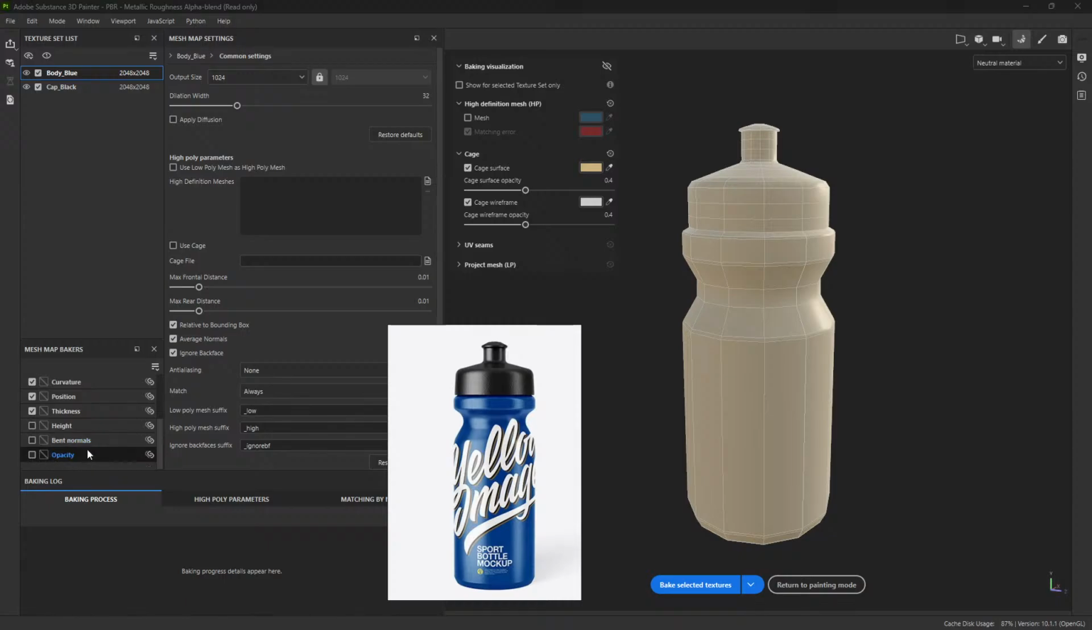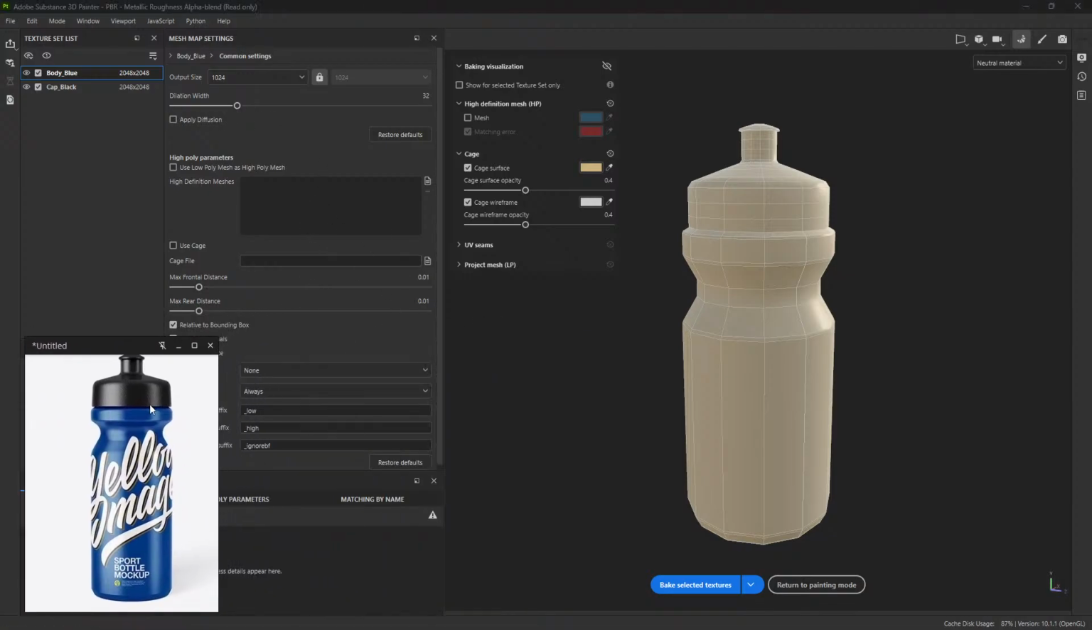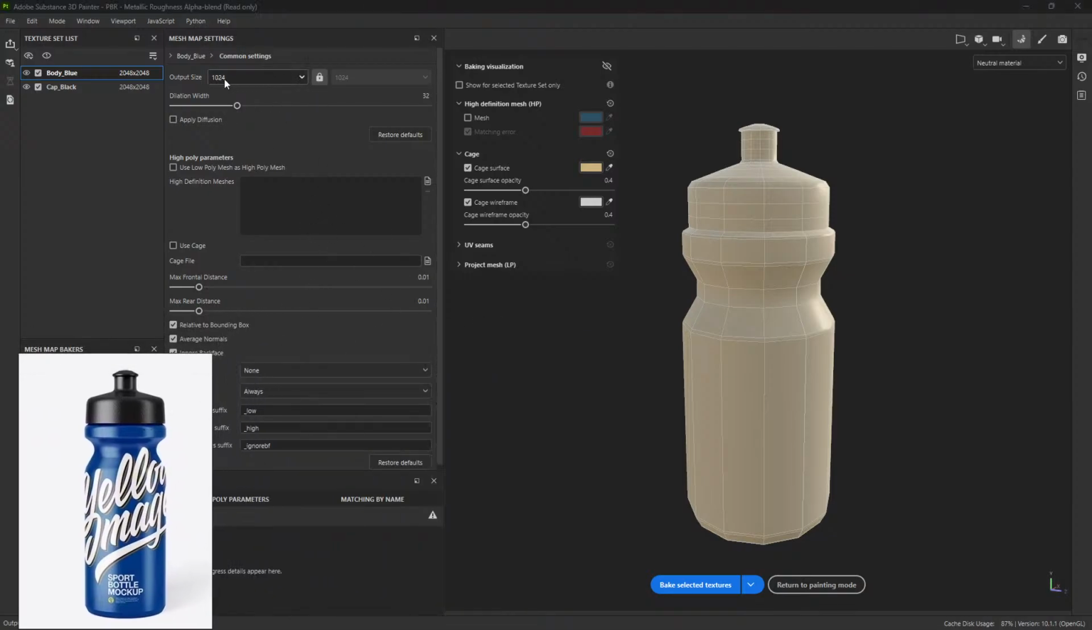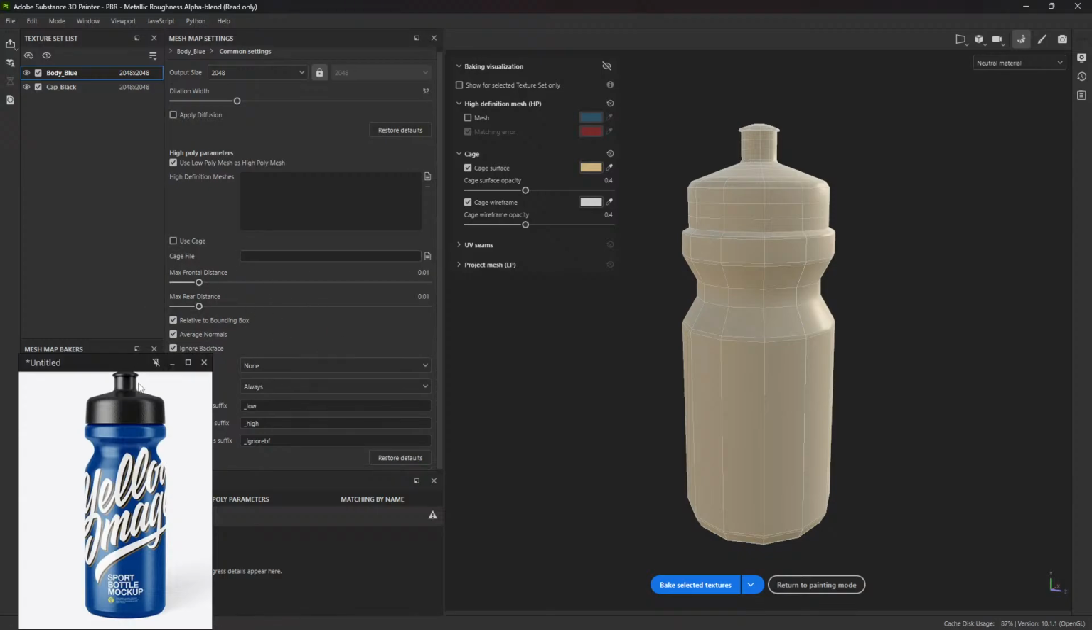Okay, let's come down to this part. What I want to bake, I don't need thickness, I don't even need position, I don't need any of all this at all, but let me just leave everything the way it is. Now the most important setting you want to pay attention to here is the output size. So the texture size, we want to set the texture size to 2K. Now since we don't have a high poly of our model, we're going to use low poly as high poly, which is this particular mesh we have here. And now everything, we're just going to leave.